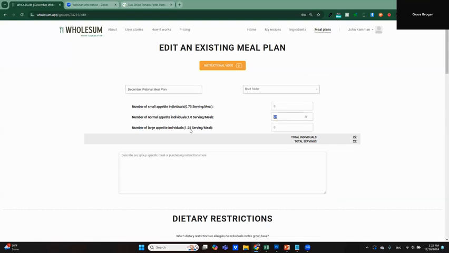In this case, I'm going to say there are 22 people. And you can do that by appetite size if you want. So it'll scale, it'll kind of inflate it or deflate it if you decide you've got a group of big eaters or some really little kids coming on the trip. You can apply a little bit of inflating or deflating it there, but we'll just say we've got 22 normal appetite folks.